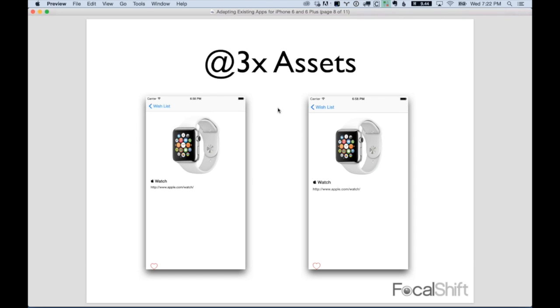Okay, I mentioned the 3x assets, and you can see in the picture here, it's not extremely obvious, but this little favorite heart down in the corner, that's the 2x version, and this is the 3x version. It's just a little bit bigger, not gigantic, but when you're dealing with the iPhone 6 Plus, that little bit larger size enhances the use of the device, basically. So we'll see how to set that stuff up.